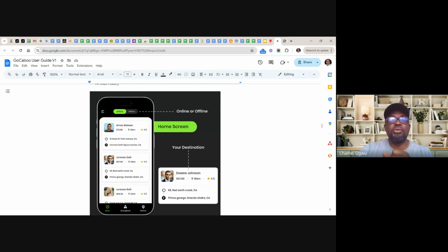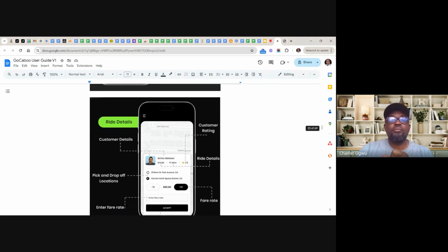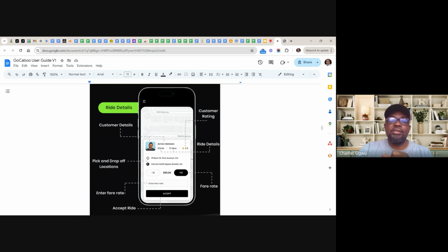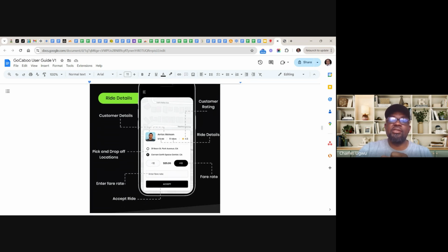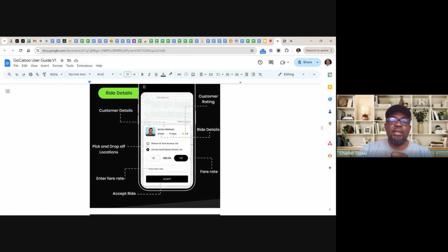You see different jobs coming in, and you'll be able to bid. You'll be able to see the ride details, just like this. You can see everything about the ride. This is a ride, this is $85. This is what the passenger is proposing.